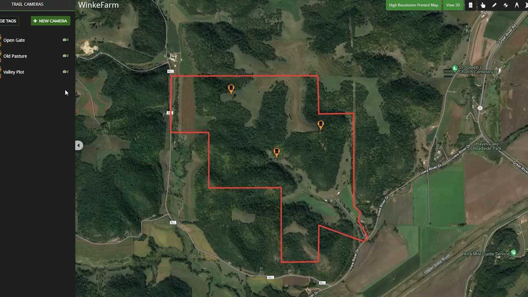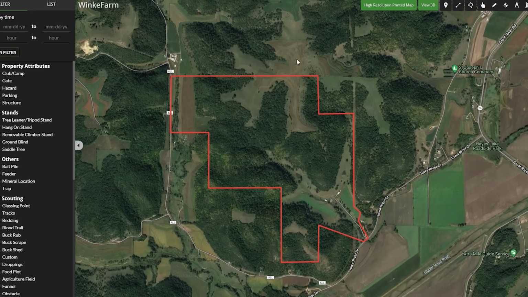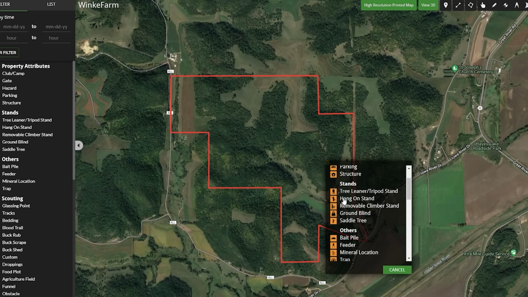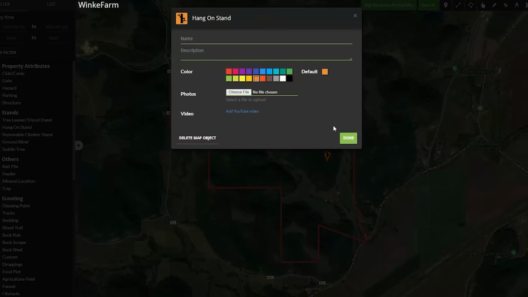I'm going to put some stand locations in too, just so that I've got those. Again, these are going to be easy for me to remember looking at the map, because I do tend to forget where some of that stuff is. And I know I've got a stand on this ridge. So I'm going to put a marker there, stands, it's a hang on, done. Do I want to name it? I'll just call it Ridge.